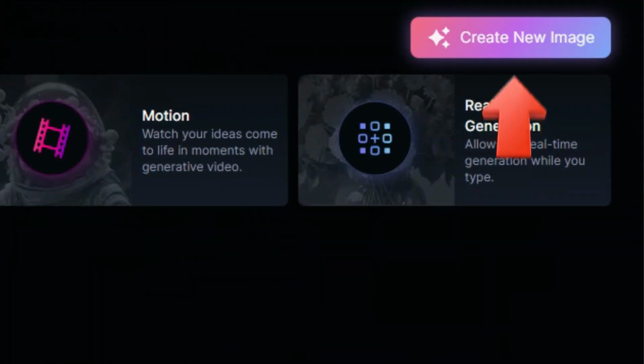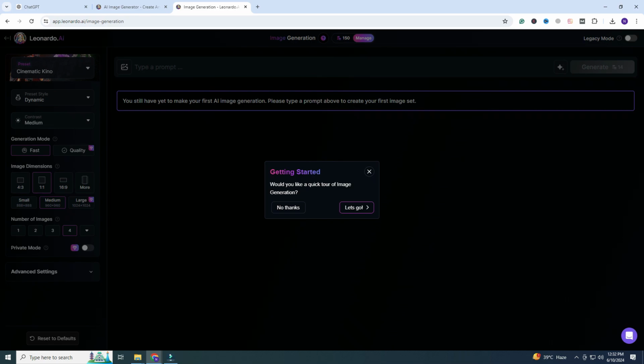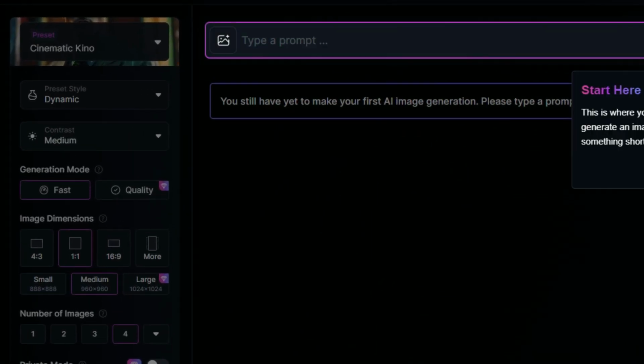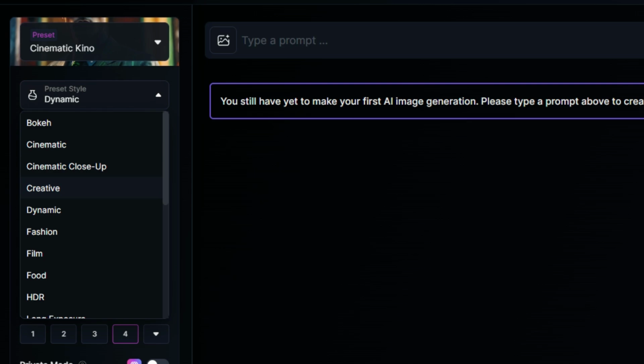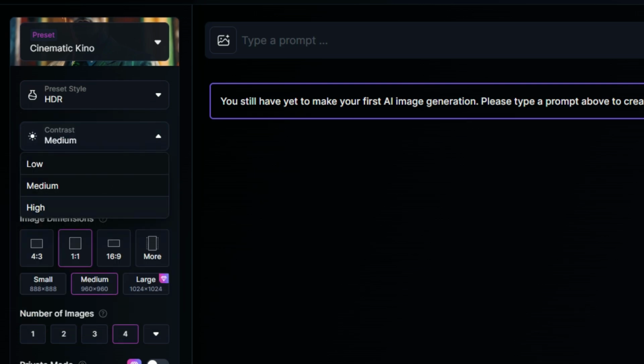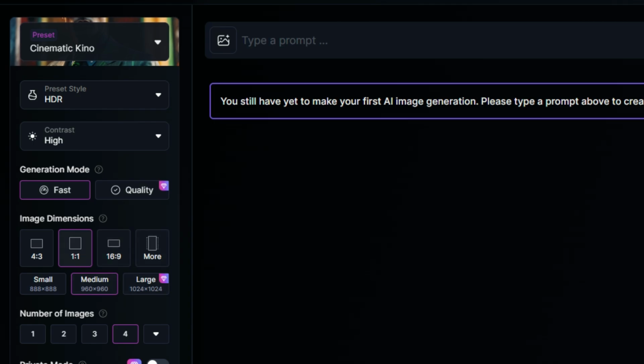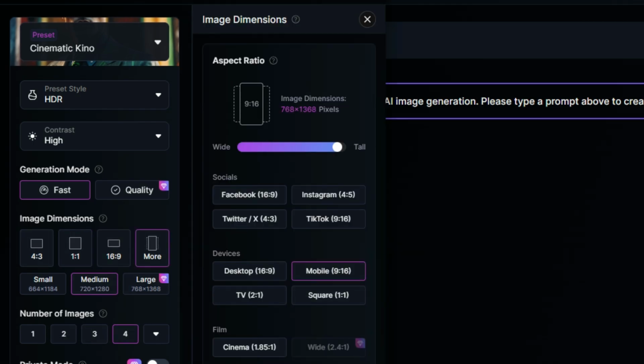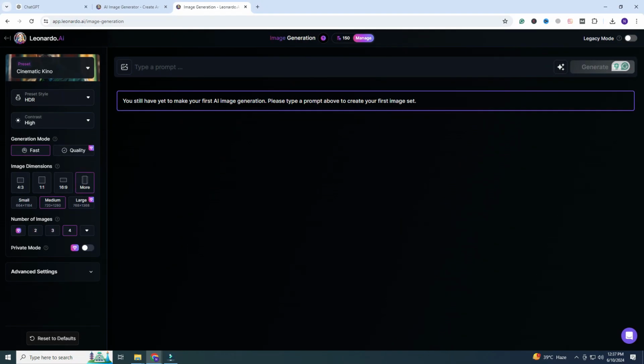At the top right side, you will see the Create Images button. Click on it, and an input box will appear. On the left side, you will see settings where you can select the type of image you want. You can choose the image style, set the contrast, adjust the image dimensions, and also set the number of images you want to create from a single prompt.